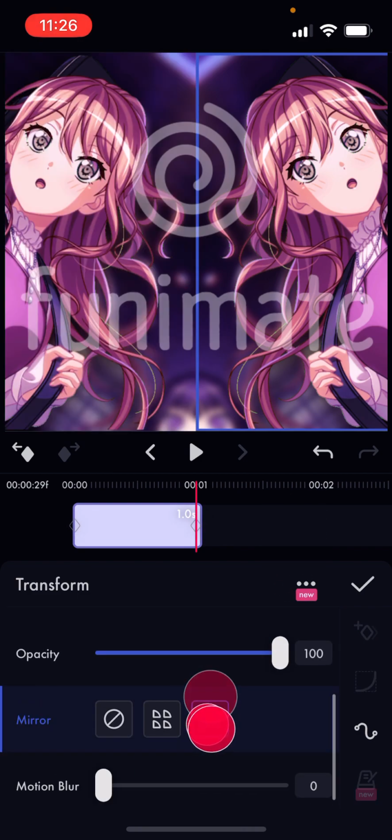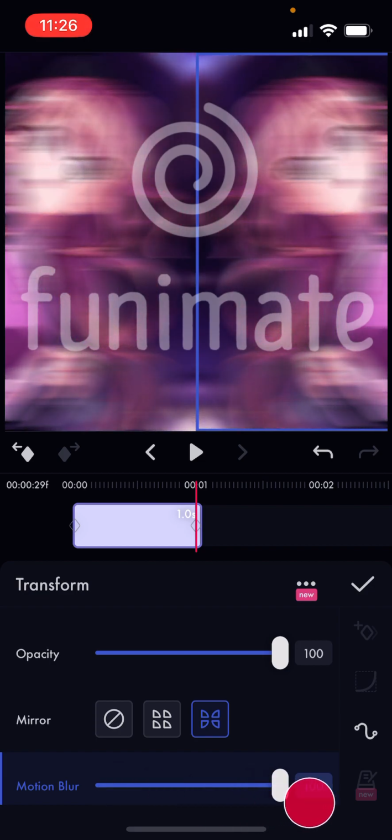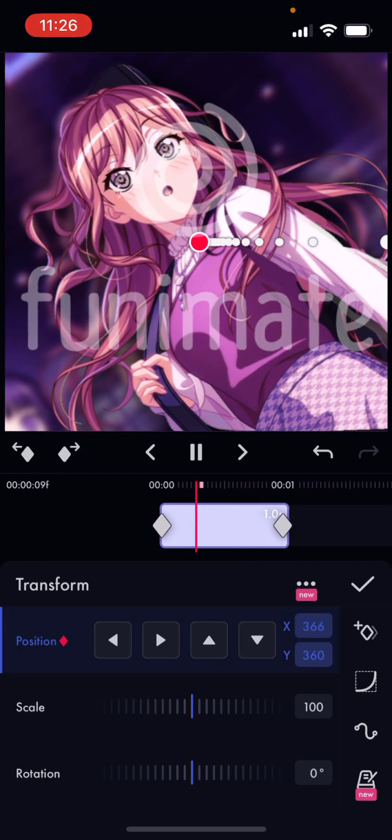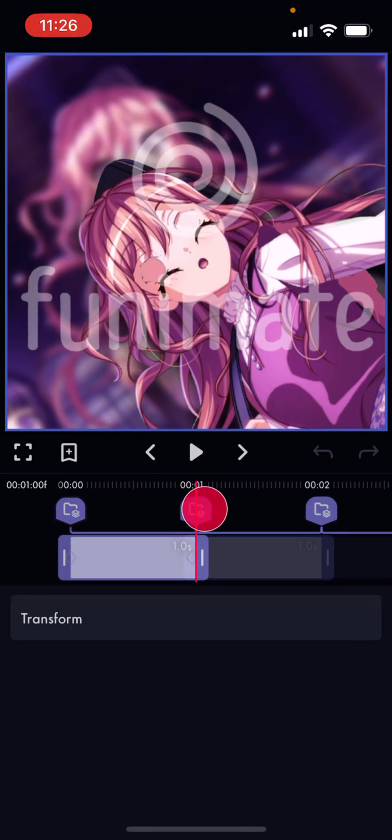And then add a mirror. It's gonna be helpful. And also add motion blur. I know that's a lot of motion blur, but I just like it that way. And then we're gonna do the out transition.